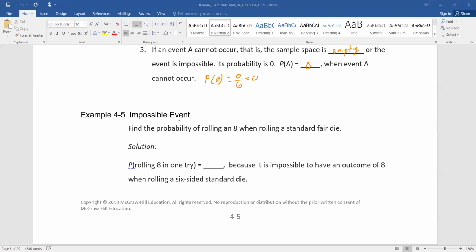Look at example 5 for another impossible event. We want to find the probability of rolling an 8 when rolling a standard fair die. Remember, a standard fair die is 1, 2, 3, 4, 5, and 6. 8 is not an option. So there are 0 options or samples in the sample space that have an 8. Because again, it is impossible on a 6-sided die.